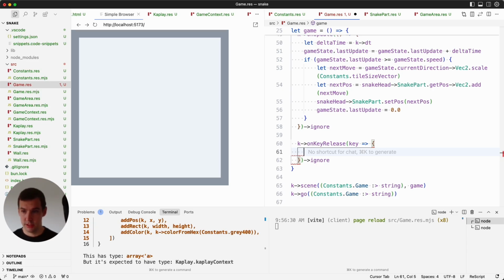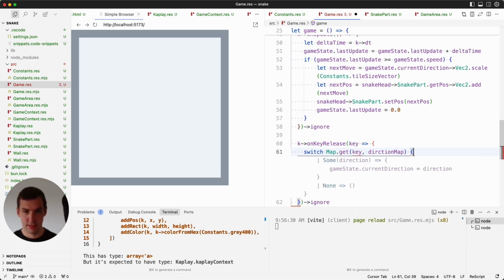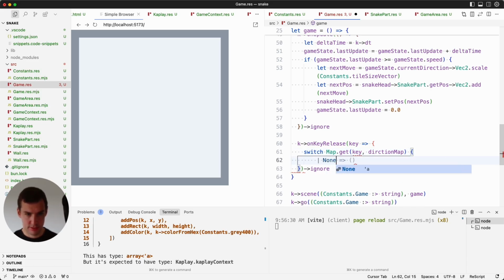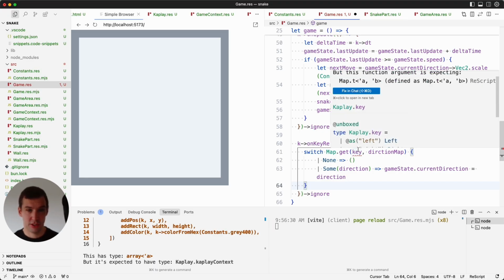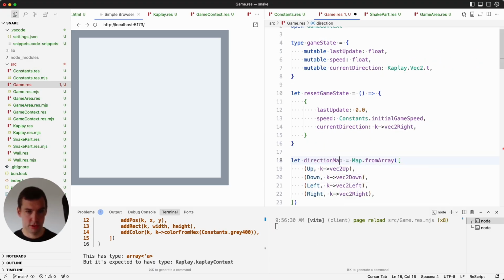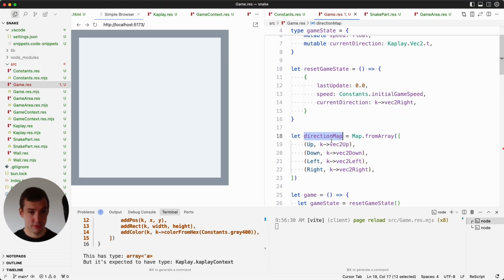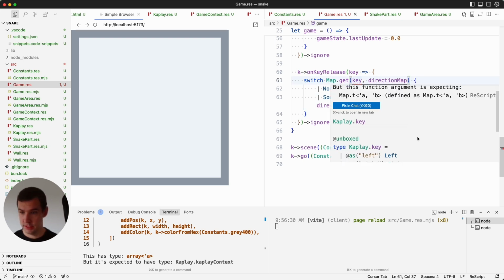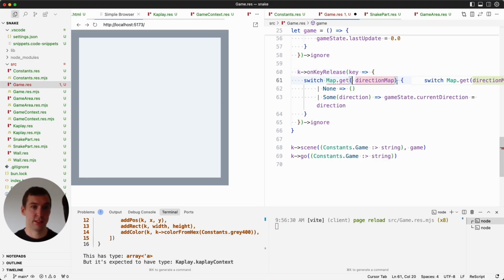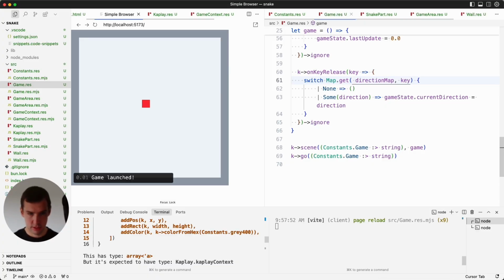And what we're going to do is get the key from the direction map. If no key was found, we don't really need to do anything. If a direction was found and we actually get a vector, then we're just going to update our current direction to that vector. So over here, I need to switch these around so it takes the map first and then the key. There we go. If I now press up, then you can see we're going up. If I press left, etc.